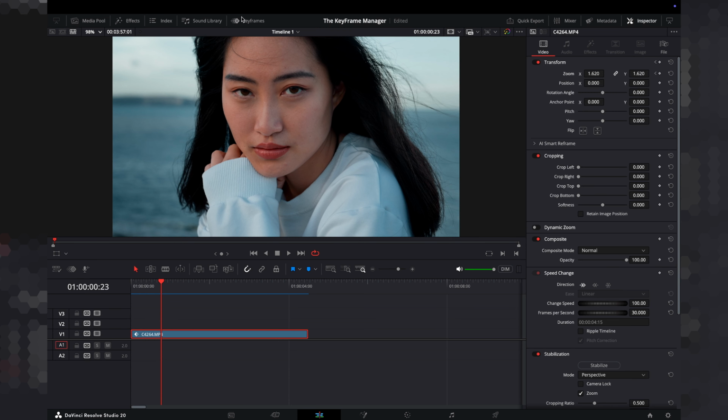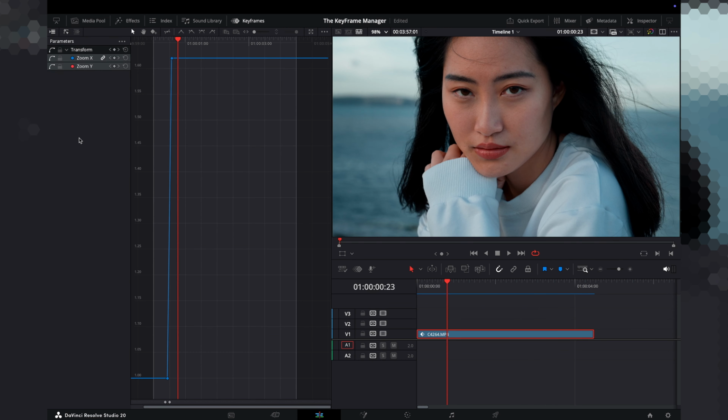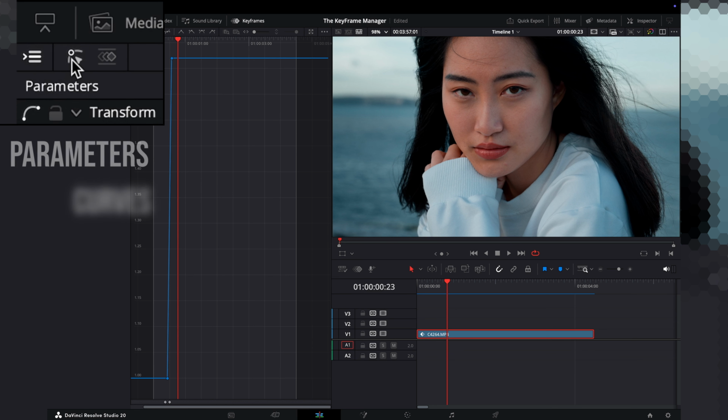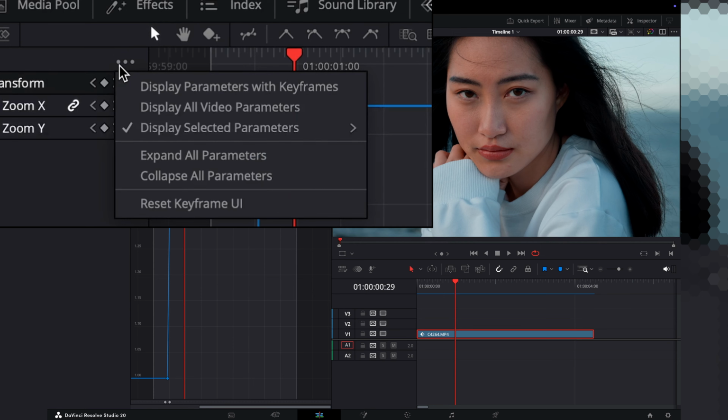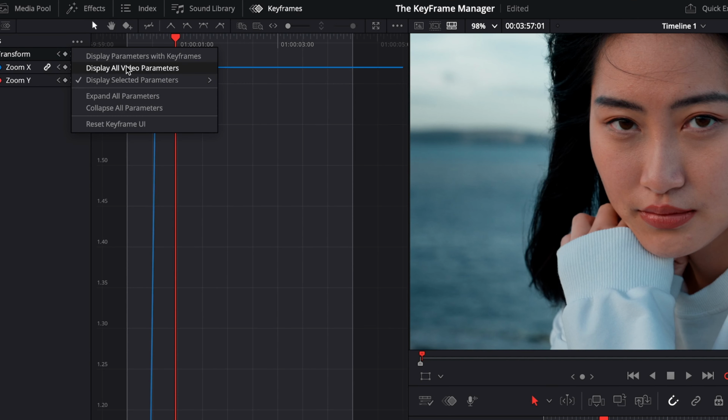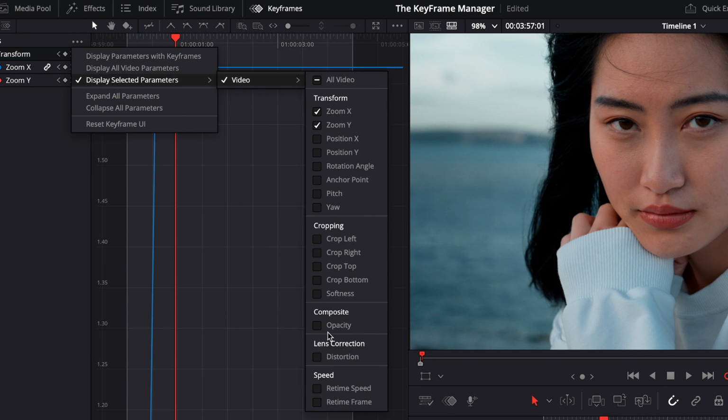Let's go up to the keyframe window. So if we open it up here, we've got parameters, we've got curves, and we've got lanes. At the moment, we've just got our transform keyframe showing. If we want to view more parameters, we just click this, and then we can either select display all video parameters, or we can go in here to video, and we can be selective with what we want to see.